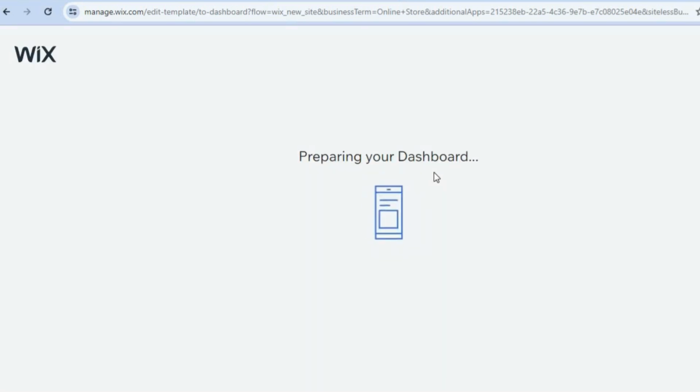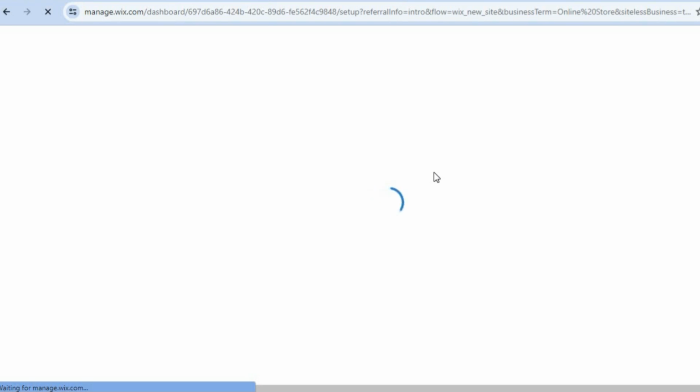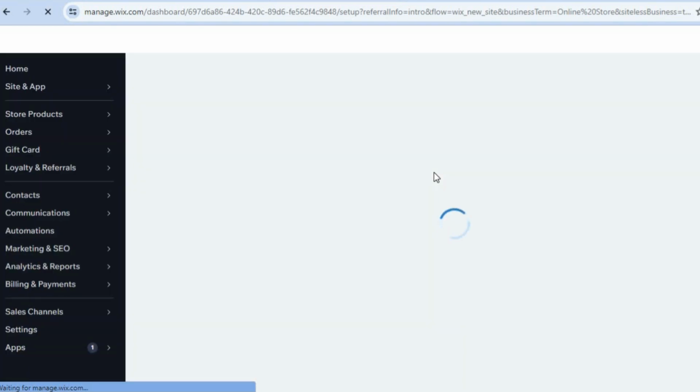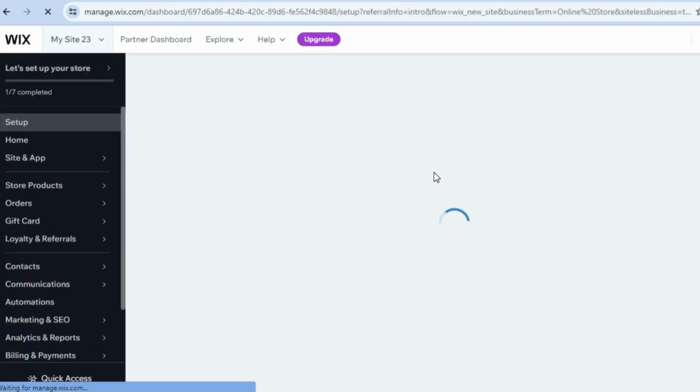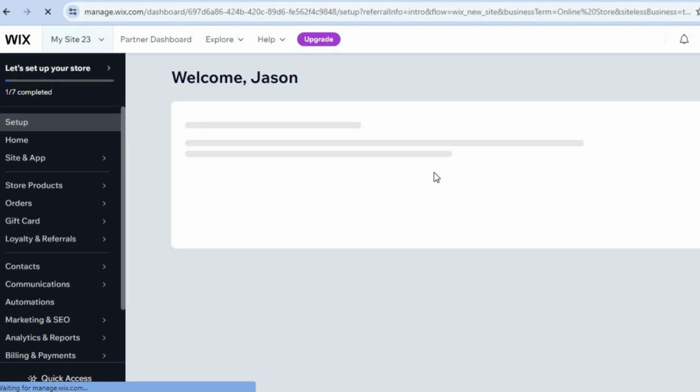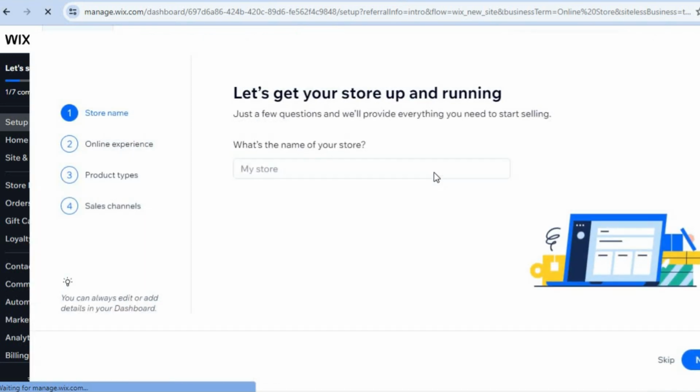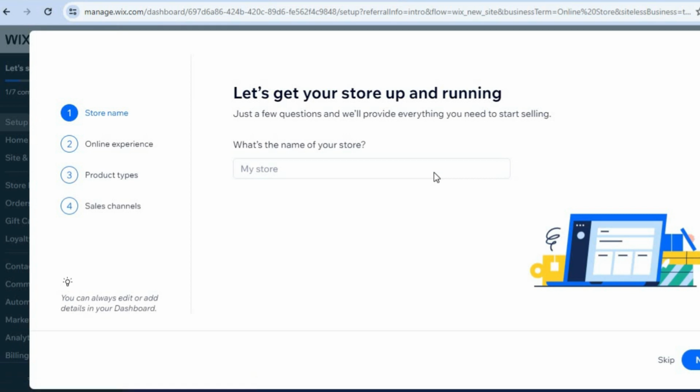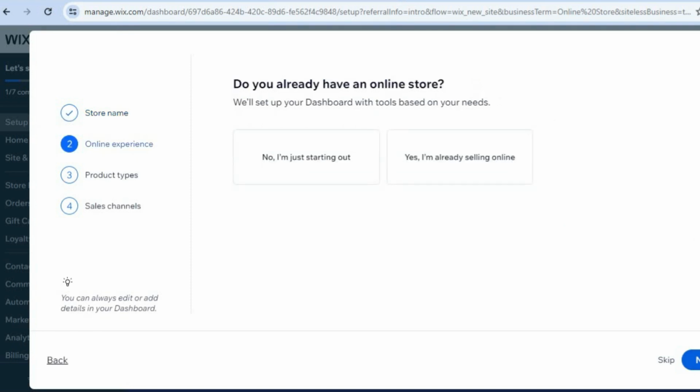After tapping on Next, you will be redirected to your dashboard. So just give it a few seconds while the dashboard is being prepared in the background. Once the dashboard has been prepared, I'll be showing you how to add your store name and also how to set up payments and also how to add our products. So we are going to be naming this store Test Store right here. Then tap on Next. From here, I'm just getting started.